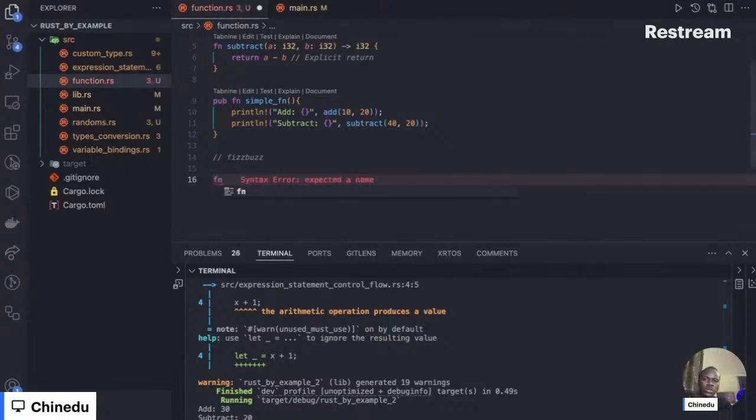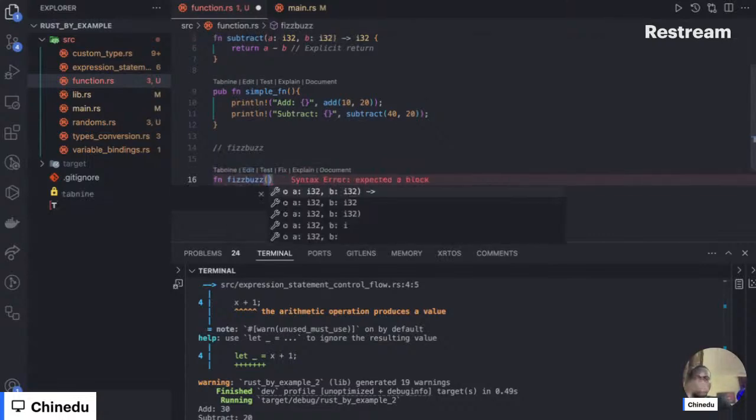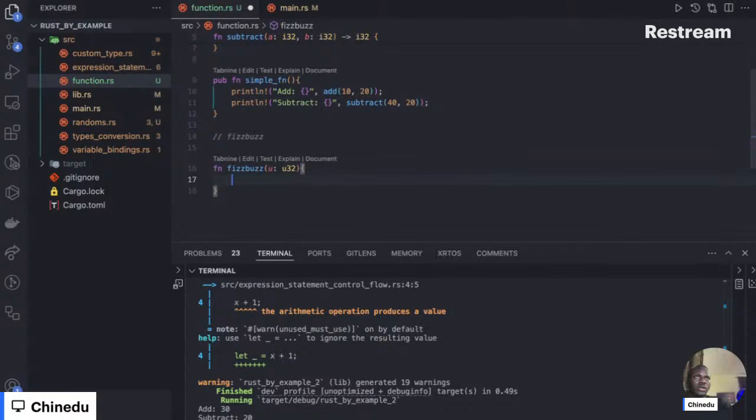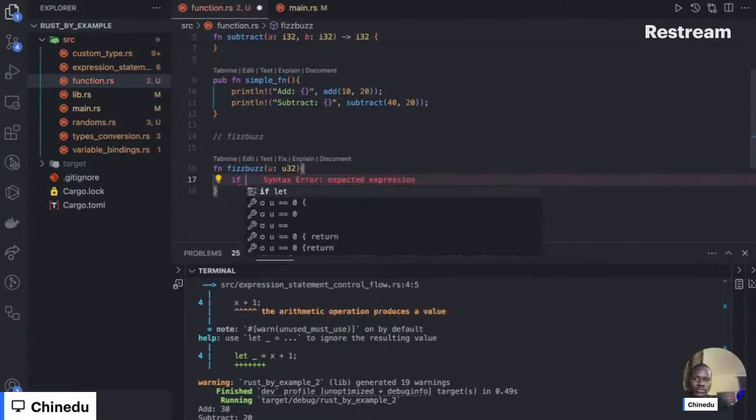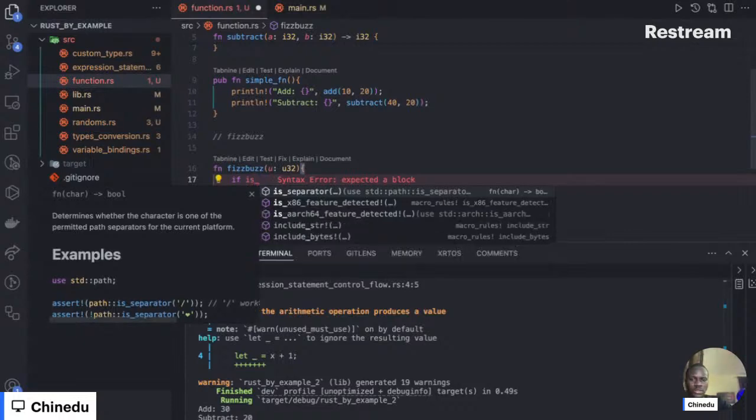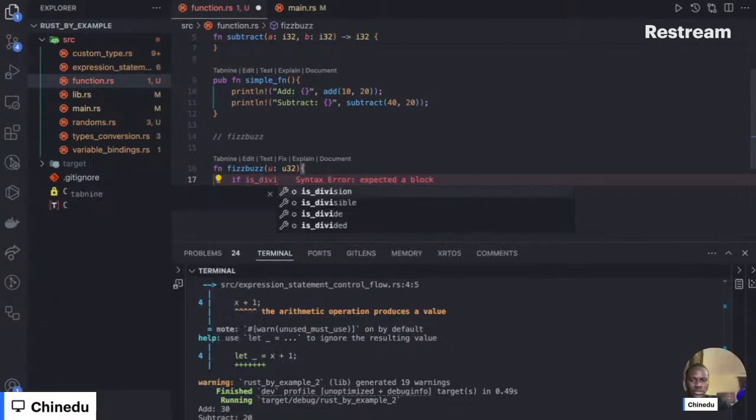So the first thing we'll do here is create a function, and I will call it FizzBuzz. This is going to be our FizzBuzz function, right? This function is going to take one value, an integer type, let me say u32. And here we are going to say if n is divisible.